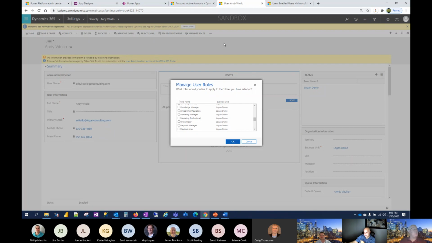What is the reason why? Somebody could go in here and literally wipe out the system if they had admin system privileges and did not know what was going on. They could literally delete every piece of data in the system. So that's just a little word about system admin access.